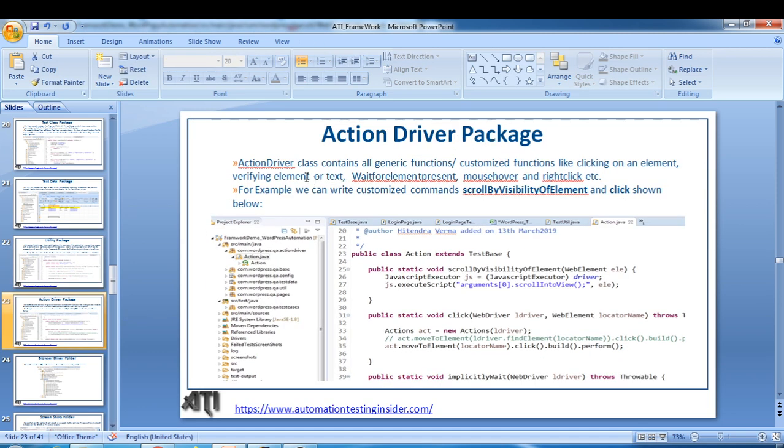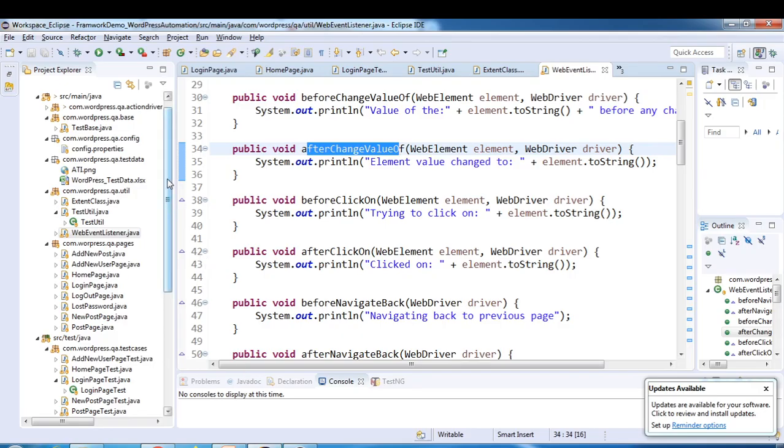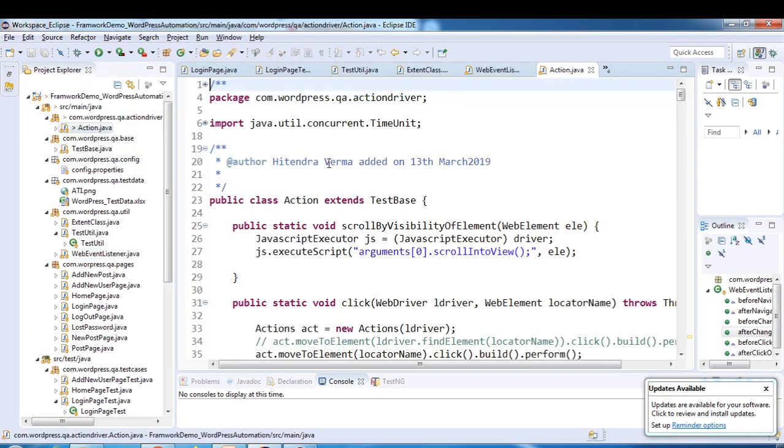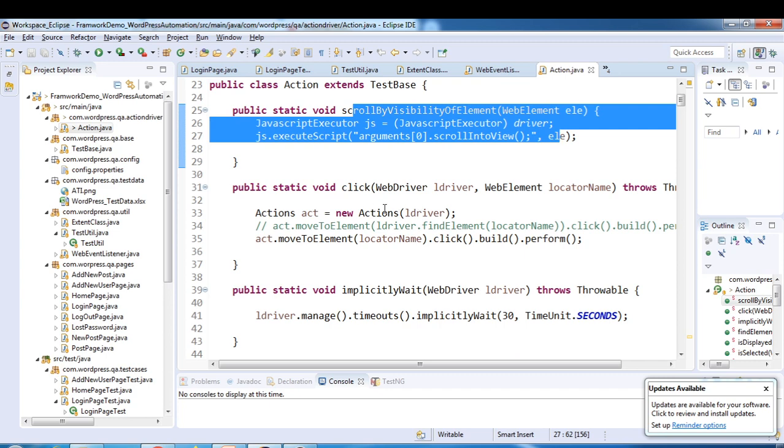Action driver package. The action driver class contains all generic functions, customized functions like clicking on an element, verifying an element or text, waiting for an element to be present, mouse over, and right click. So I'll show you this action driver package as well. So this is the action driver package, guys. Action.java. You can see this is scroll by visibility of elements. These are the common functions, common methods which I have stored in Action.java.